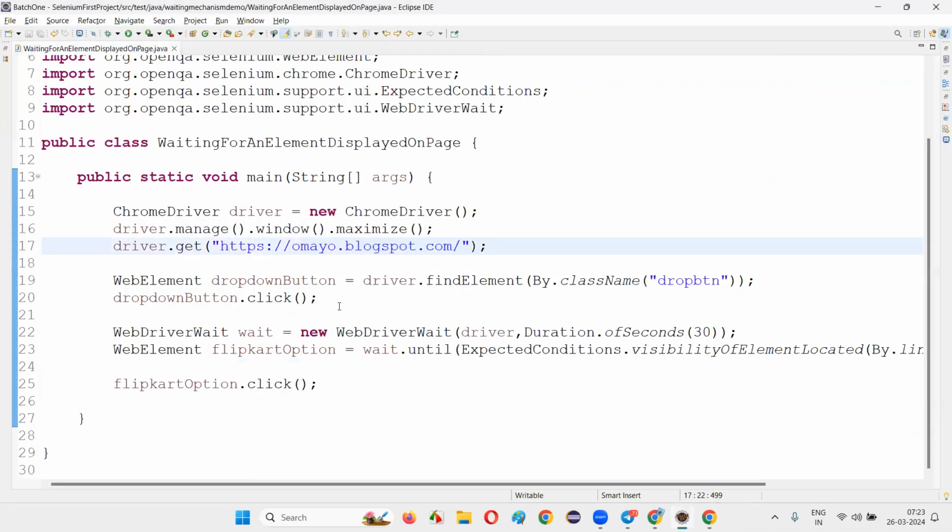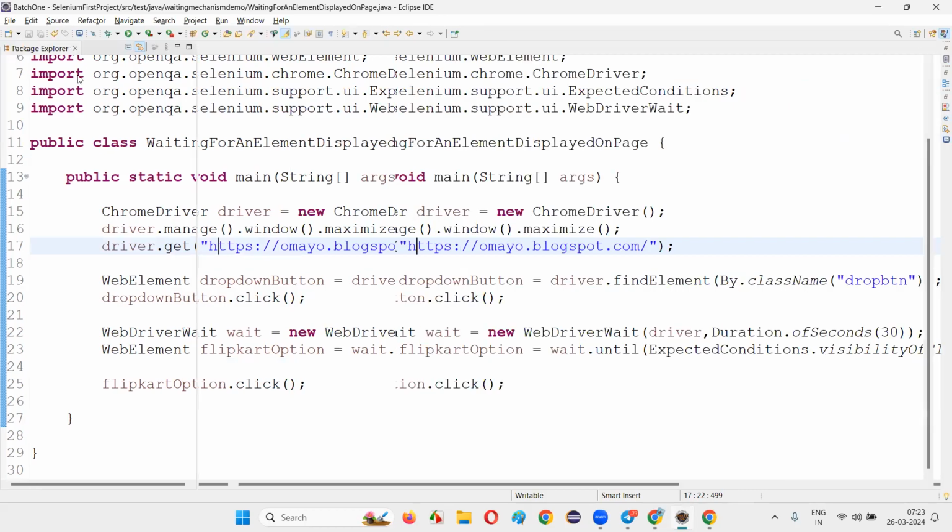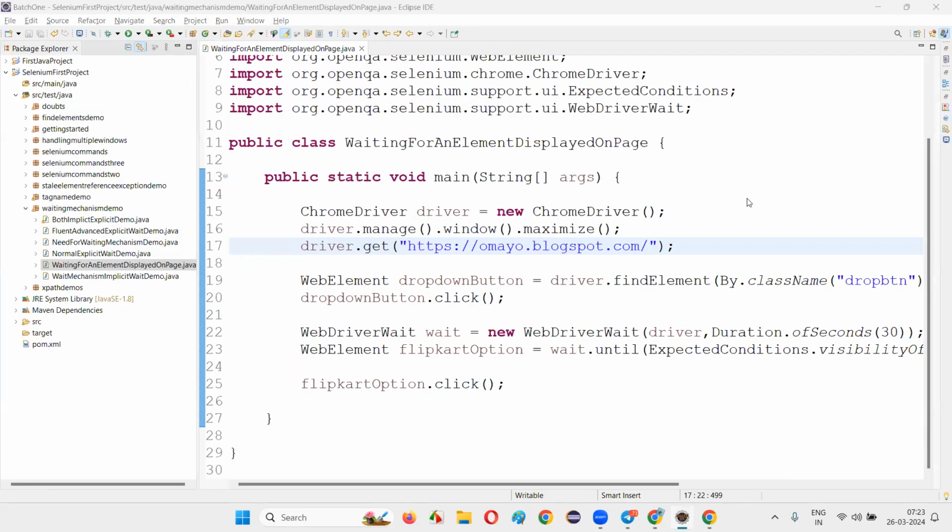Everyone clear with this script? Everyone clear with this code? Just type C in the chat box if it is clear.